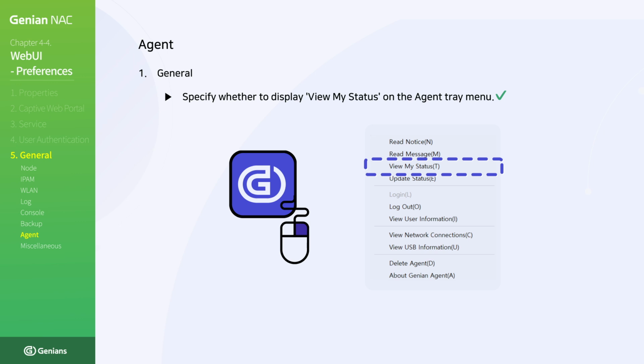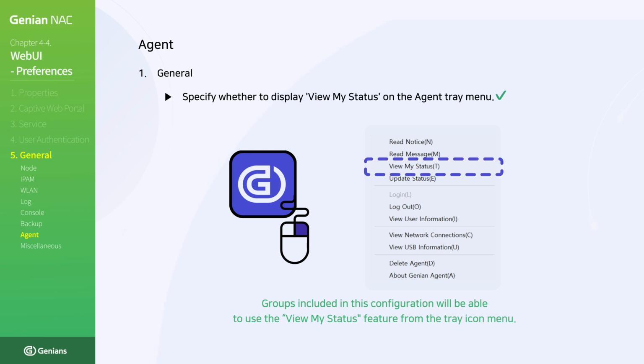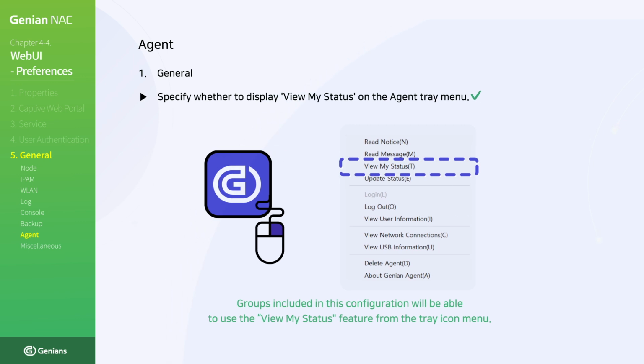The service target group defines the network ranges where the NAC agent is allowed to operate. If a user's device is connected to a network range that is not included in the service target network, the NAC agent will not function.